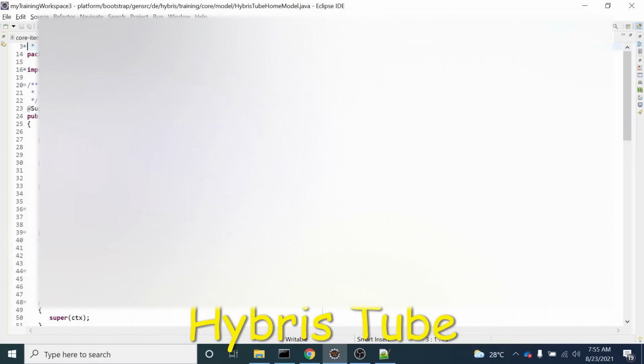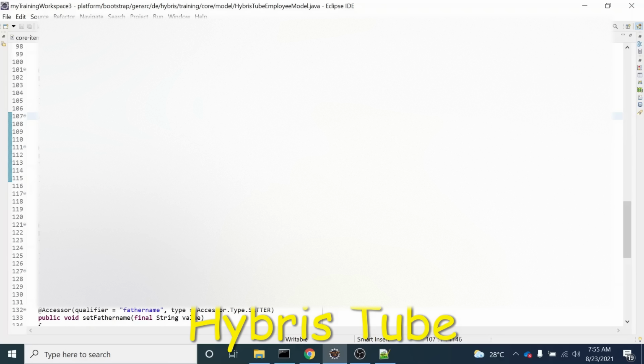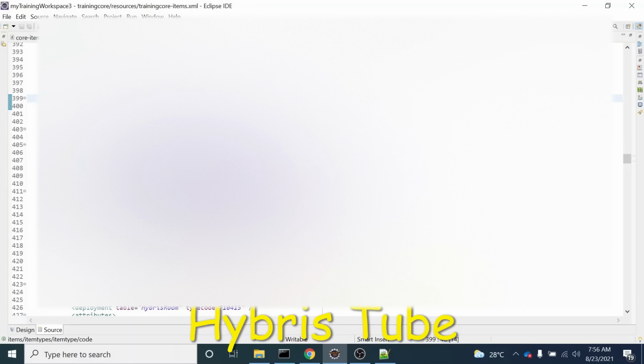So I'm just showing you. So you can see we don't have any getter or setter related to the room, right? So all you should agree on this because in some time we will be creating the relation between Hybris Tube home and Hybris Tube room, right? So after that you will see that in the Hybris Tube home model we will have an attribute of room, right? We will have an attribute of room over here.